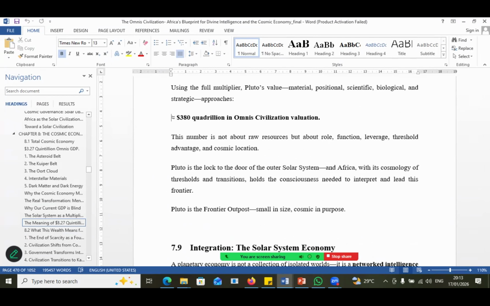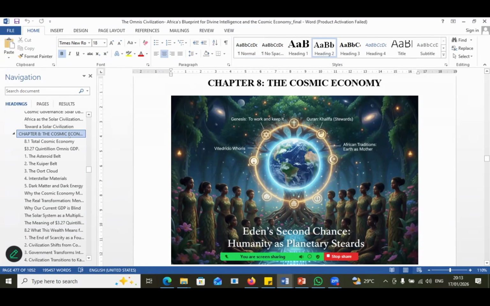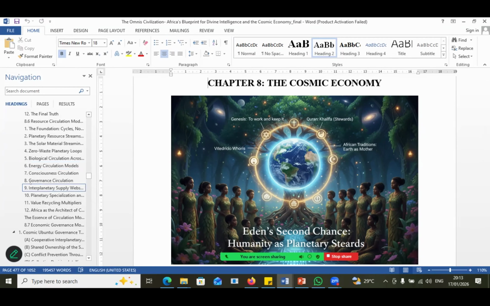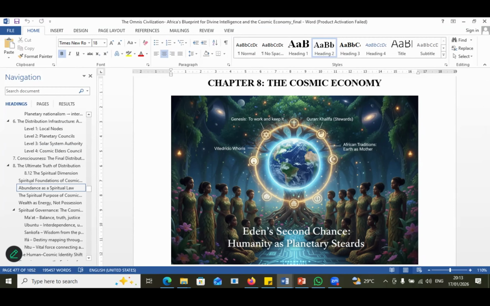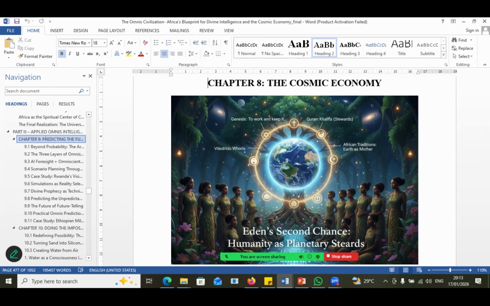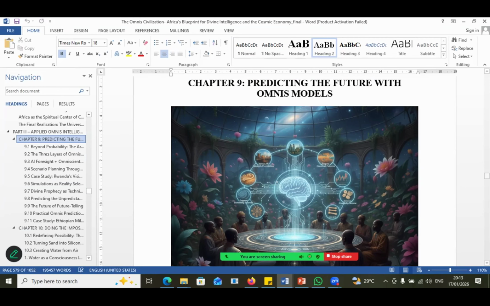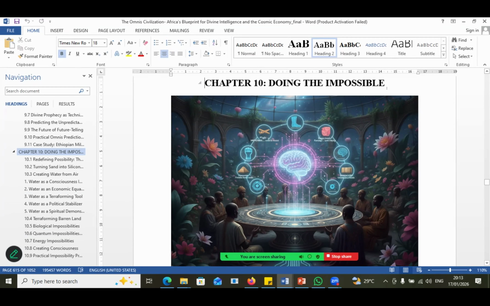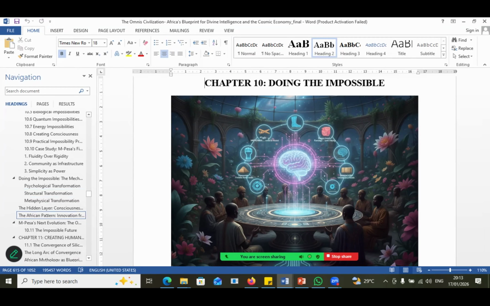We'll come to that. But more importantly, we have cosmic economy. Have you seen it? Cosmic economy. I'm drawing your attention to the planetary thing that you saw. Now, if we come to this part where we say, just a minute, we say that predicting the future with Hominis lens, what? Model, doing the impossible, this one, right? Doing the impossible.